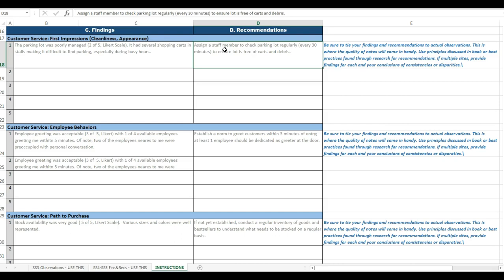Okay, and you can make that or other recommendations that are about maintenance, not so much about improvement, maintaining good customer service, and how you would do that. Okay, and so you can see here other examples of how you would do findings. Like in this case, employee greeting was acceptable, 3 out of 5 on the Likert scale, and make sure you include the Likert scores. If you don't do that, you will lose points. Okay, this is just part of the reporting convention, to write the Likert scale.